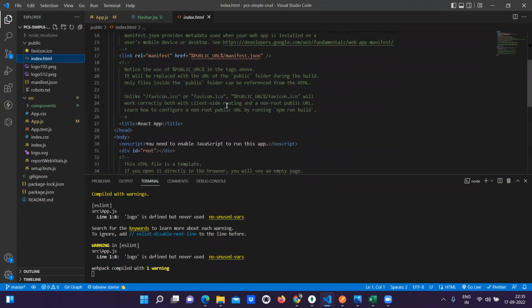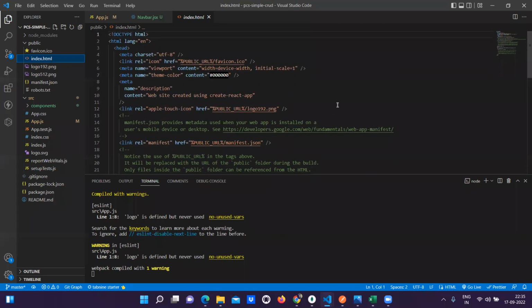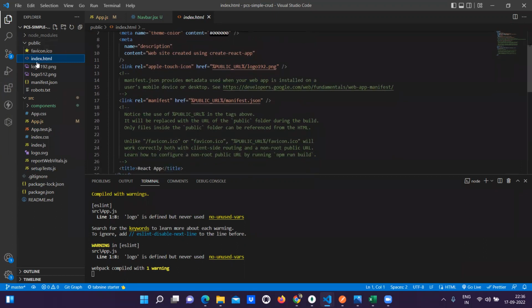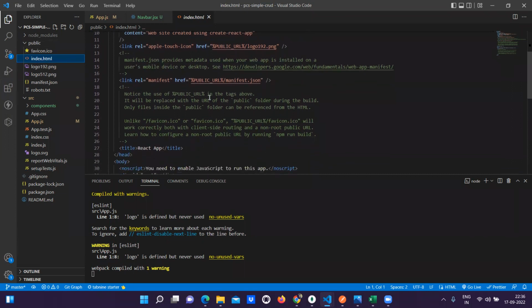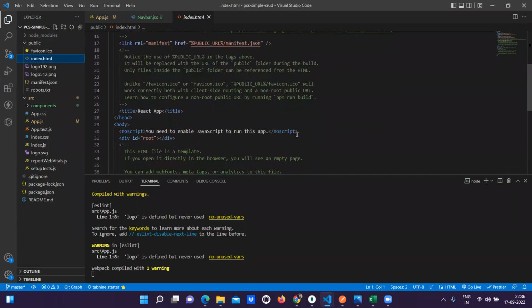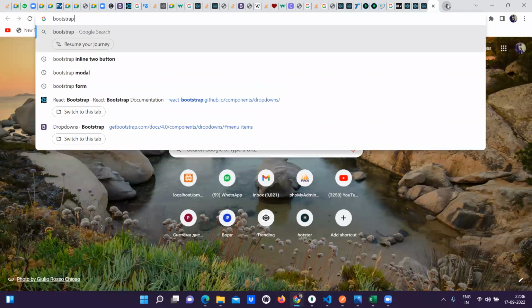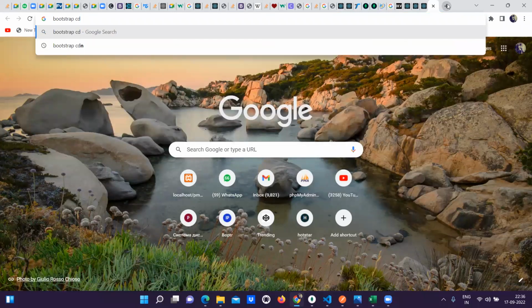And in this file, our browser can only see JavaScript, HTML and CSS. Like, the browser can only read these documents. That's why we have this index.html file. You just have to require Bootstrap over there. Just use the Bootstrap CDN.